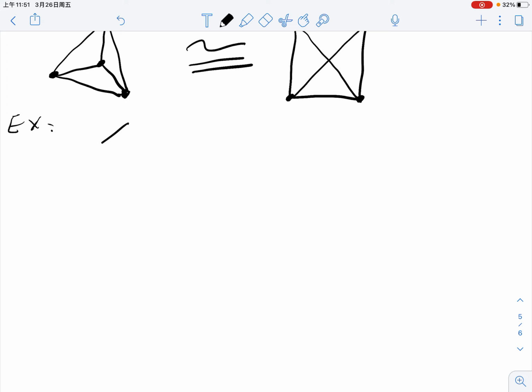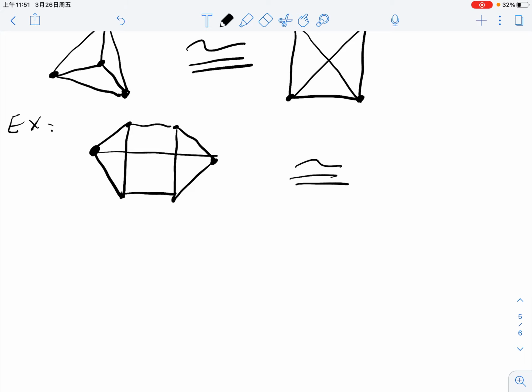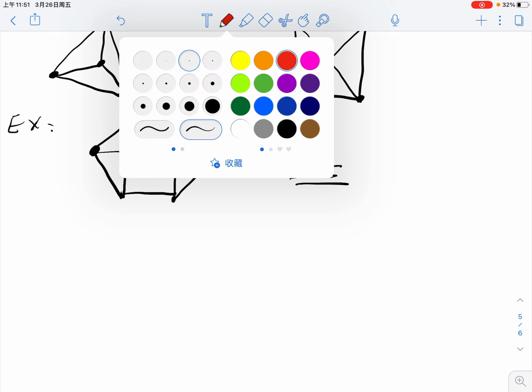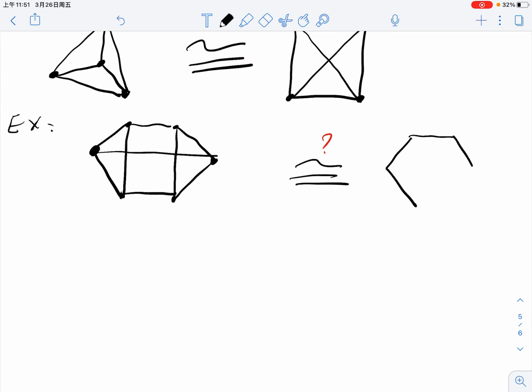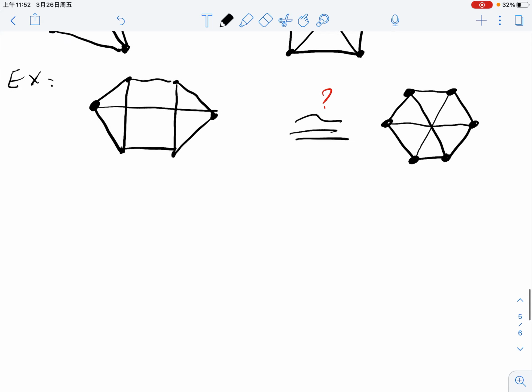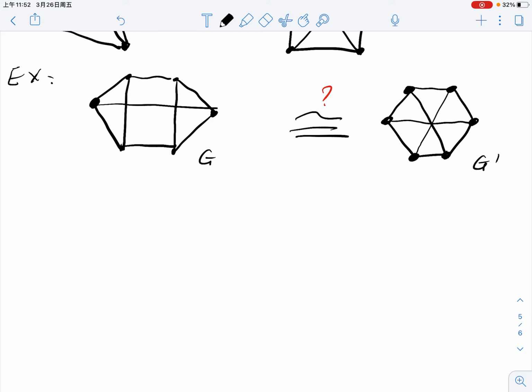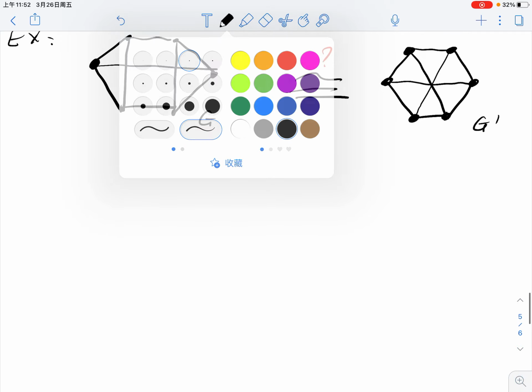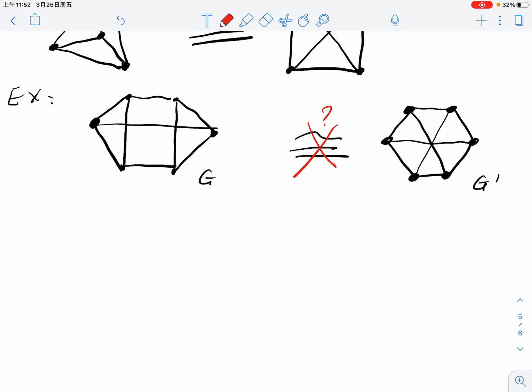Okay, another example is given by this one. Suppose you have 6 vertices, and you draw like this. And the question is, do we have an isomorphism between this one and the hexagon? Notice that inside the hexagon, the interior intersection is not a vertex. And this is already not that trivial, although you can compute the number of edges, whatever. And how do you find that? So the answer is no, they are not isomorphic.